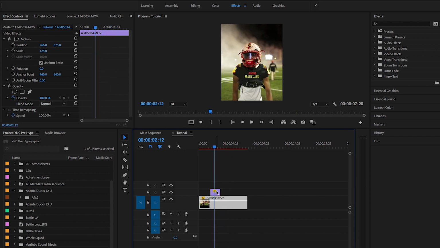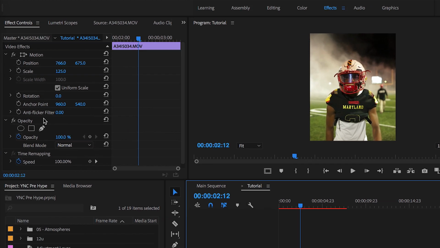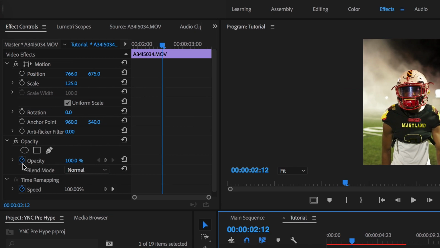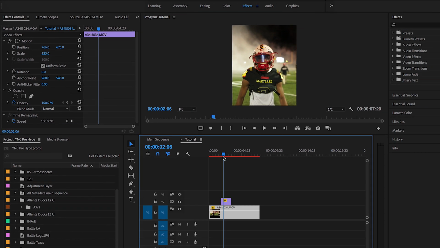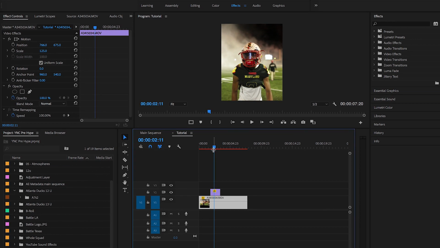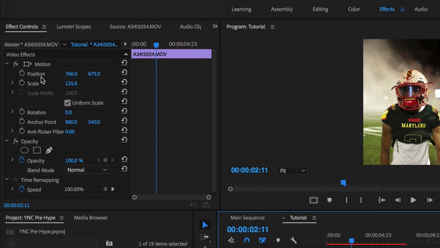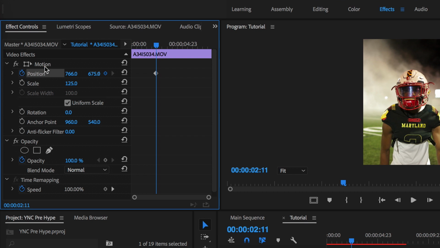So now let's select the clip above and go over here to video effects. Let's unselect the stopwatch and let's put the opacity down to, let's say, like 75%. Perfect. Okay, now you don't see anything yet. This is where you start seeing the effect happen. Let's go back up to video effects, to position, and you're going to want to click the little stopwatch right next to it to activate a keyframe.